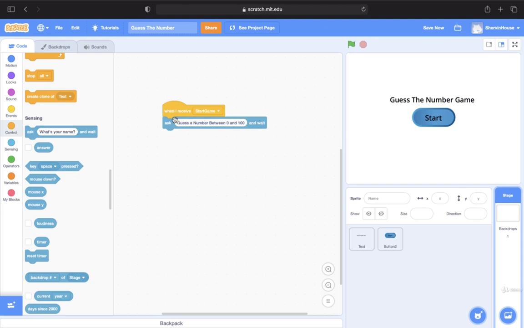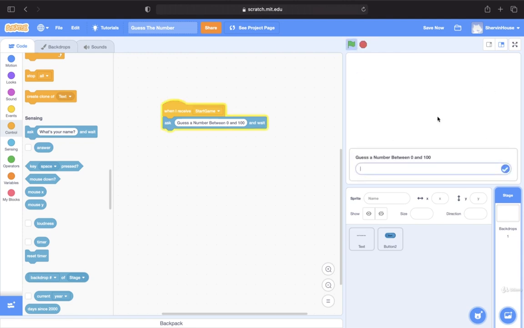All right, so obviously there's a lot more that goes into this, and we're going to program that in the next video. But now every time I run the program, what is happening is that when I press this button, this thing comes up here saying that, hey, guess a number between 0 and 100. Right now it doesn't do anything, but we're going to program the functionality in the next video.